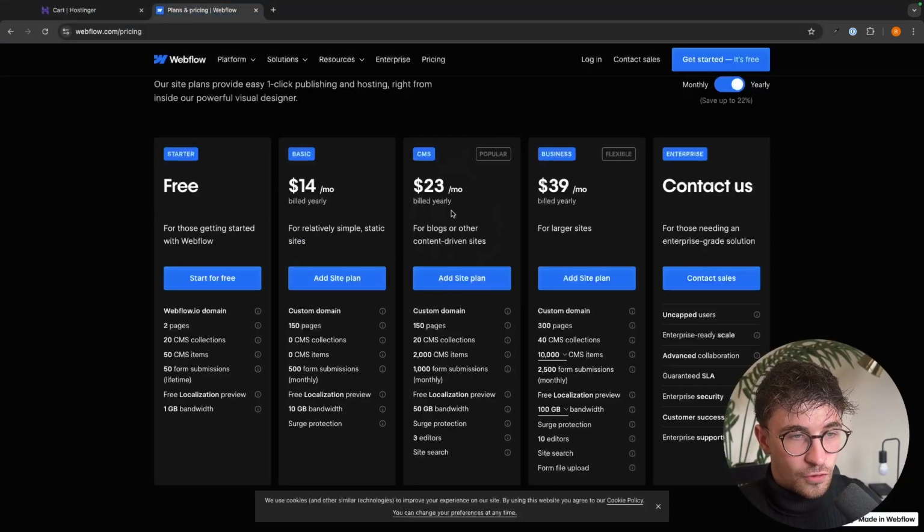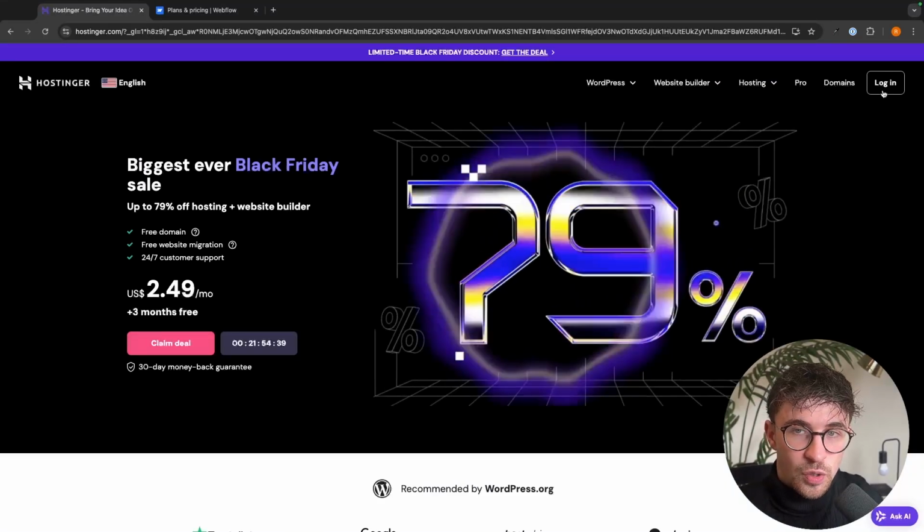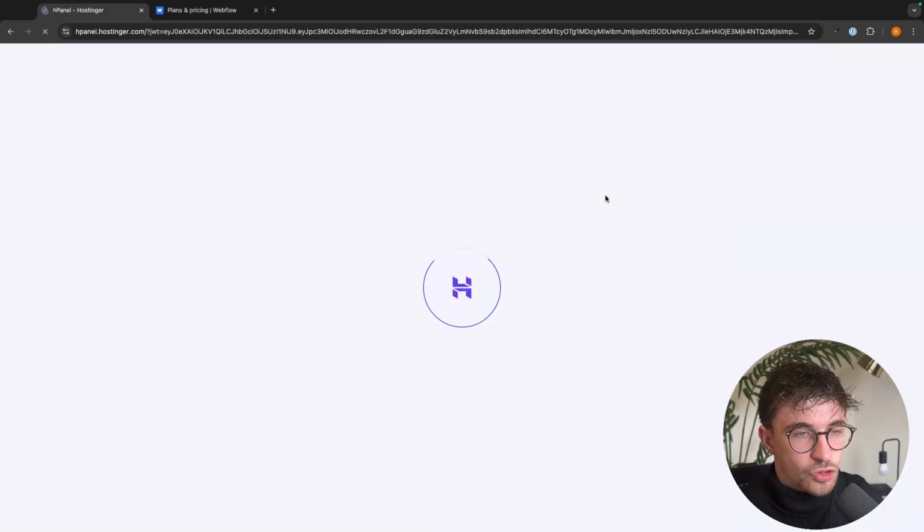But if you are going to go for one of these, like an advanced blog or a larger website on one of these higher plans, I would recommend going for Webflow, because with Webflow, you get a lot of tools that you don't get access to with the Hostinger website builder. So that is what we will go into next. I will log into a new account with both of these tools and I will show you the entire process.